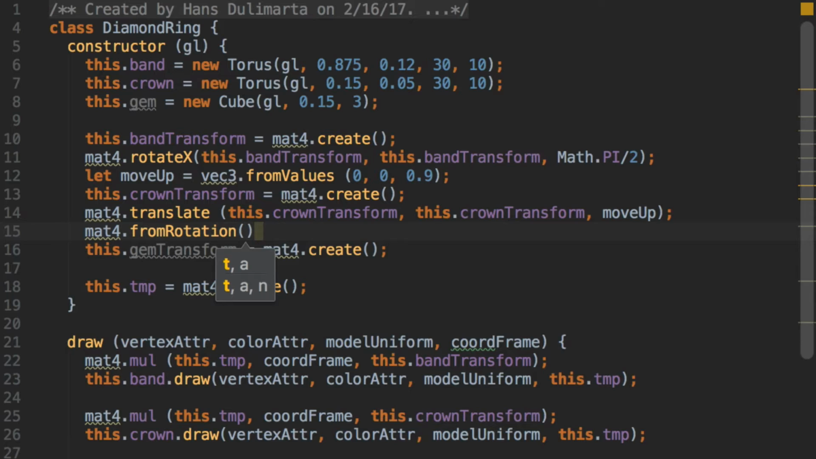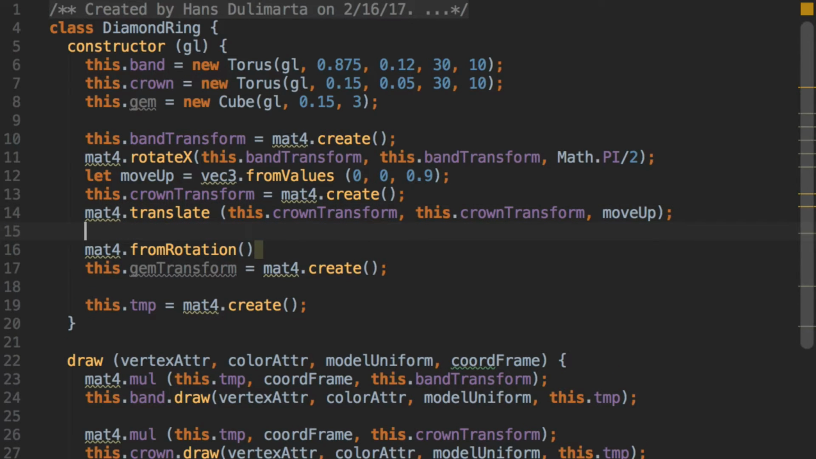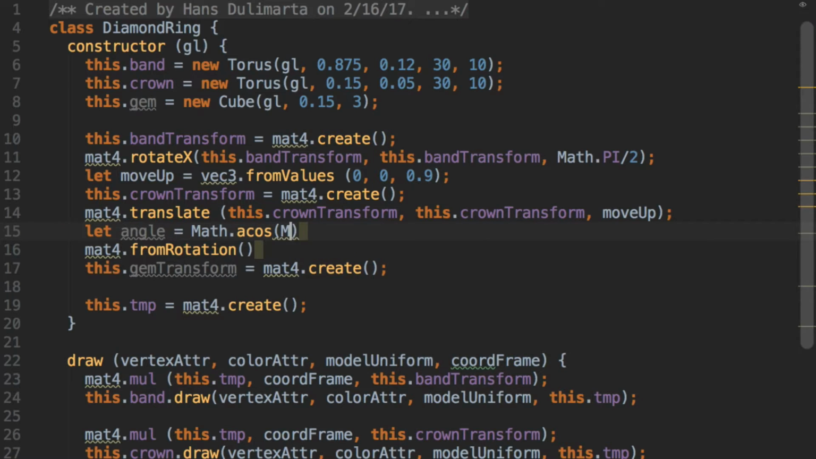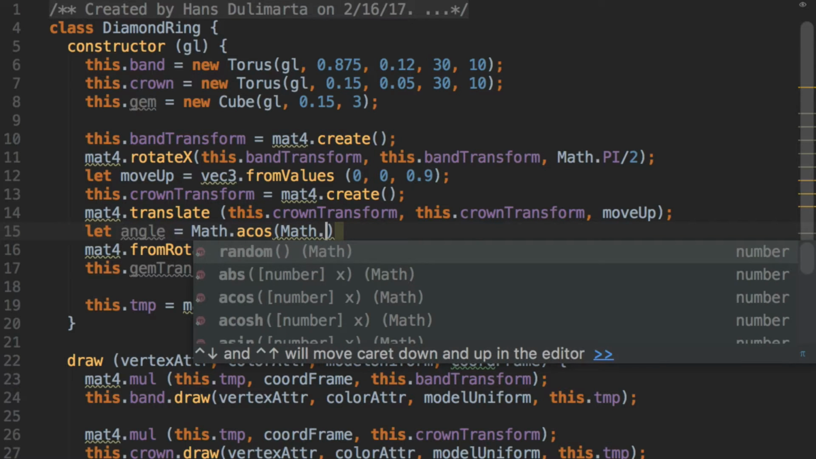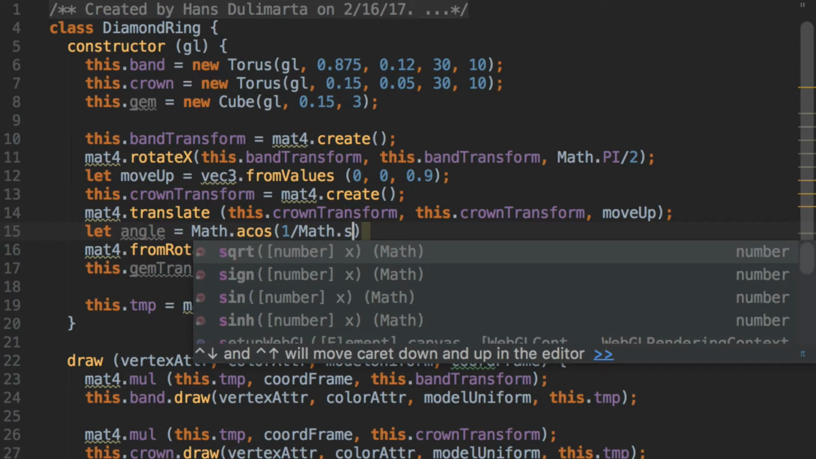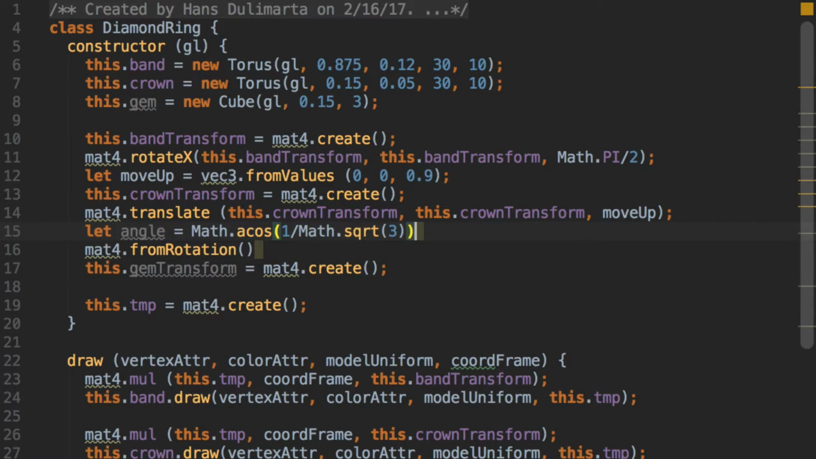Are you with me? Okay. So we need to calculate that angle. Let's calculate that angle. That angle would be Math.acos of 1 over Math.sqrt of 3. So that will be my angle.